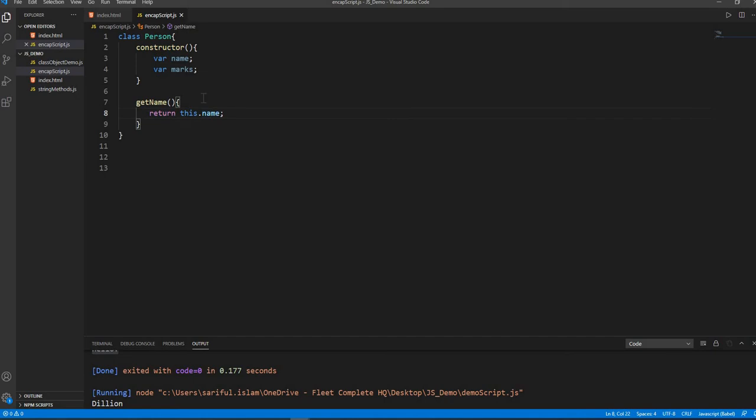On the other hand, whatever the value we're going to assign, say if name has like Sherful, it will return Sherful by this method when you're going to call this method. Okay, so when you call this method, it will return. So before we call the return method, we have to set the value to these two variables.